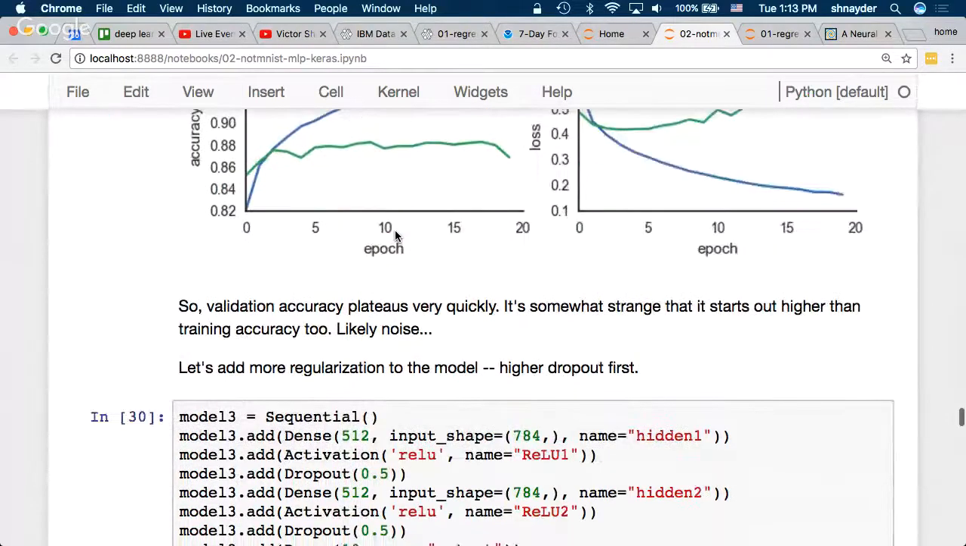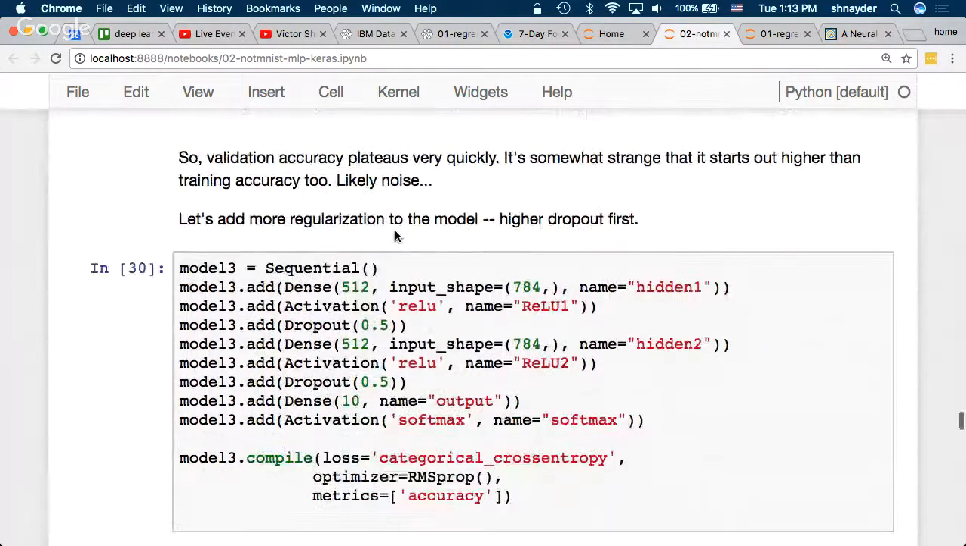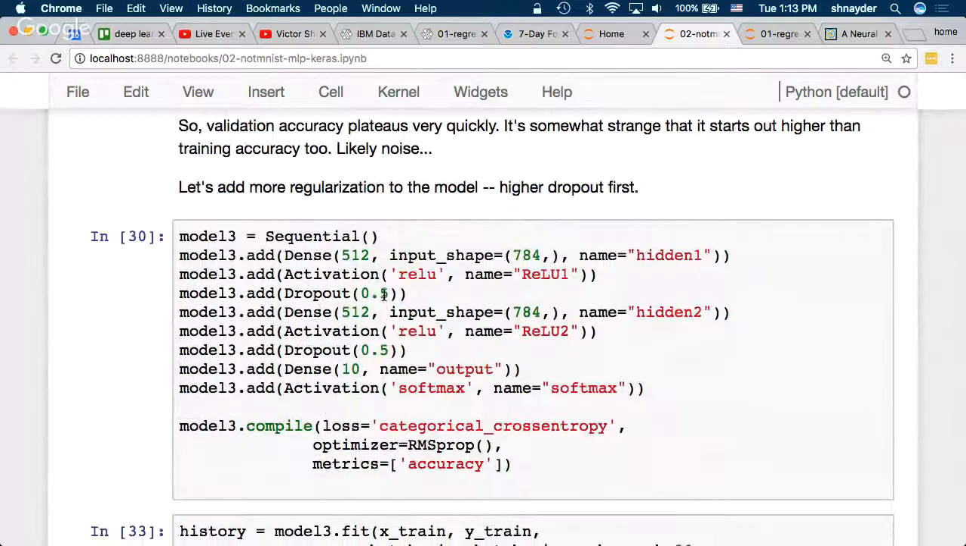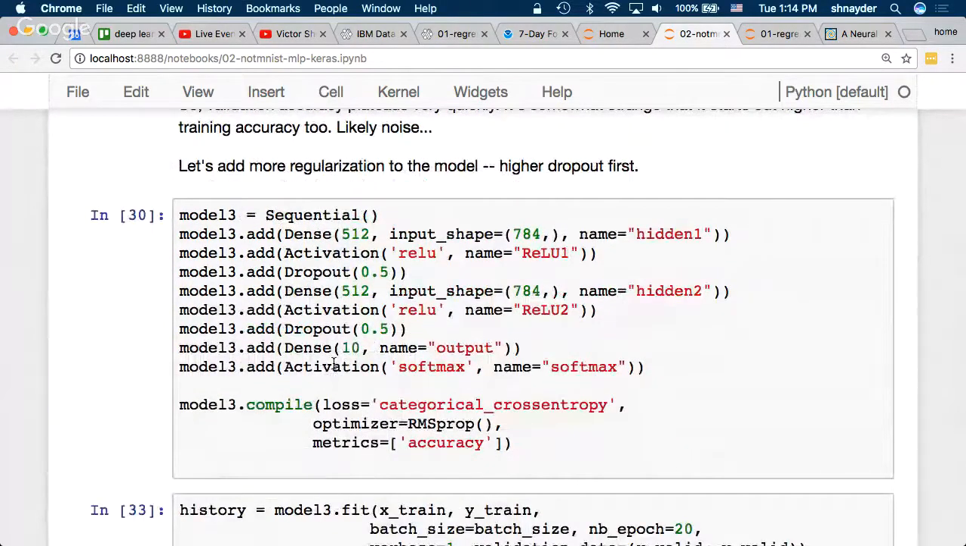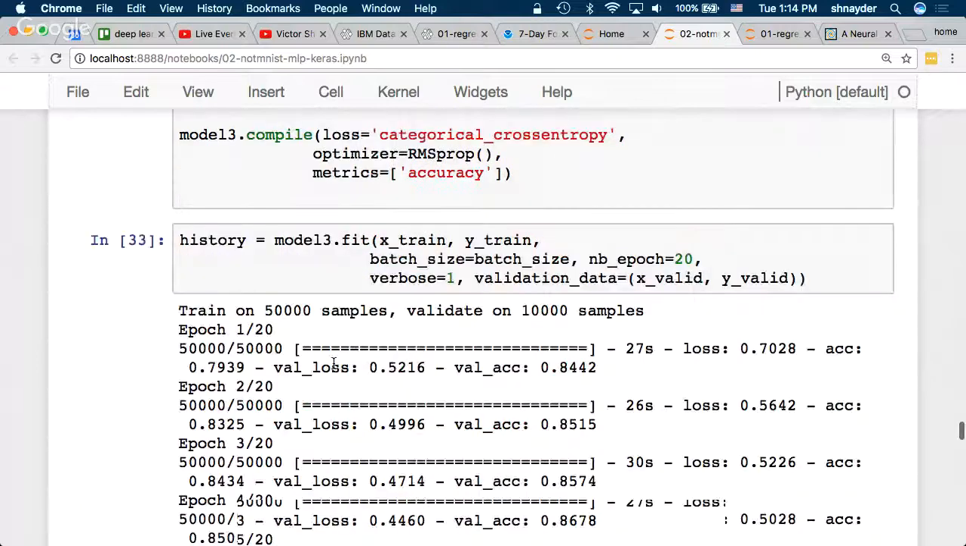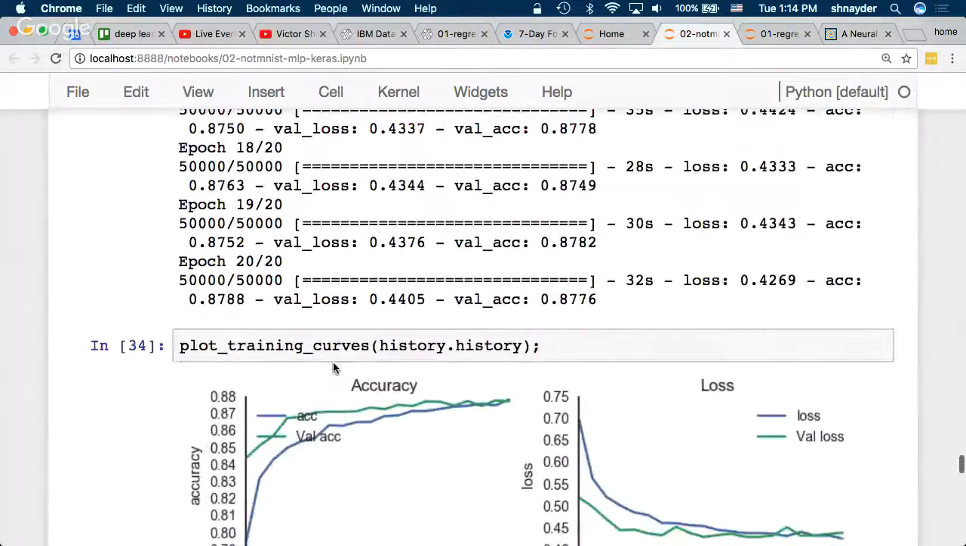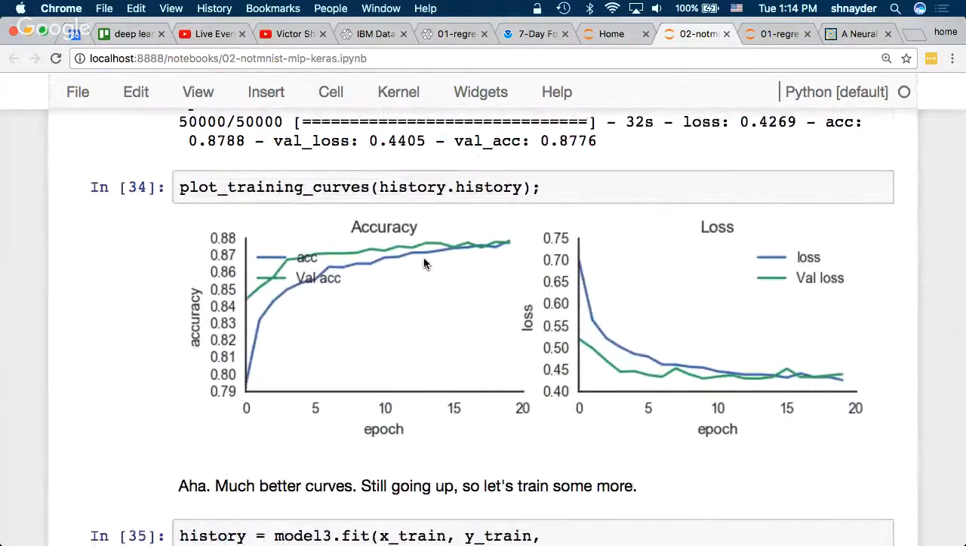So let's add more dropout. I did the same thing, except I made dropout 50% instead of 20%. The other thing you could do is add more data, but I don't have more data, so more dropout is a good way to make up for it. Now these curves look much happier. They're tracking each other much more closely. And it's funny, because your accuracy curve is actually way lower now.